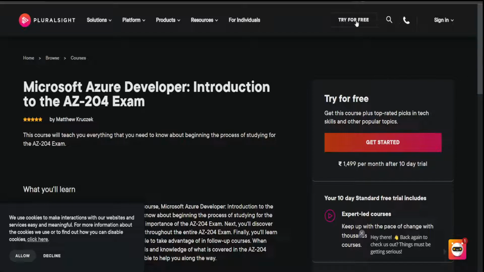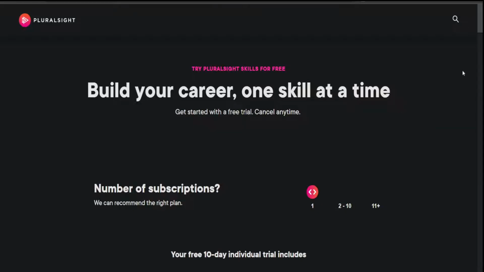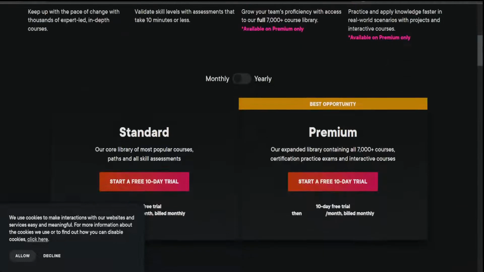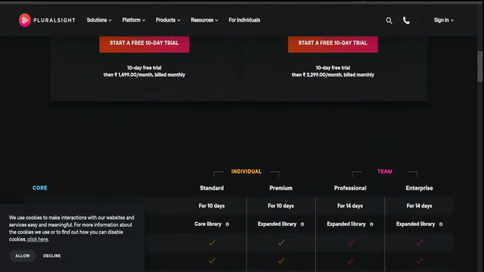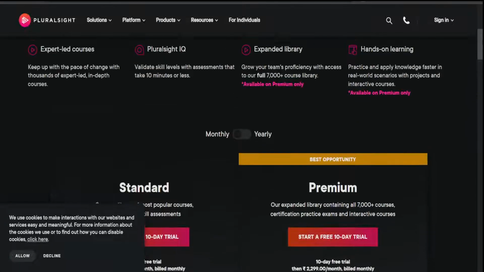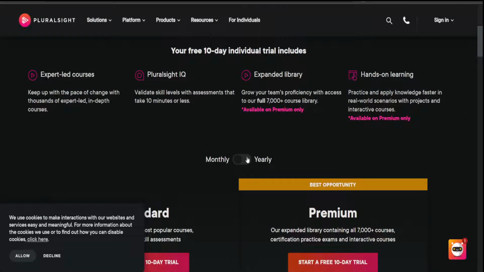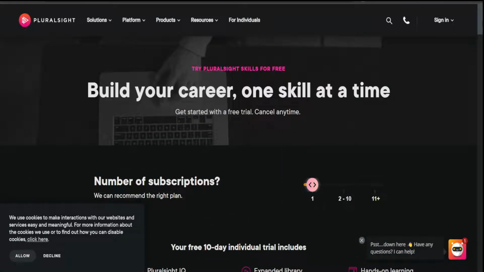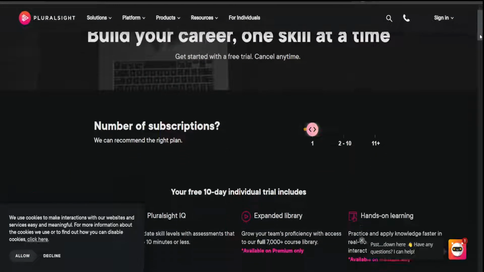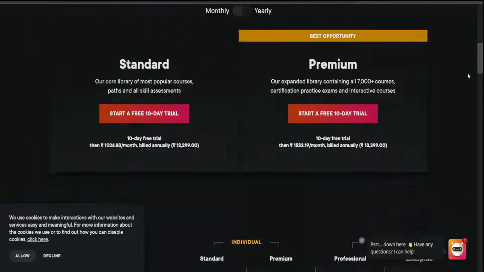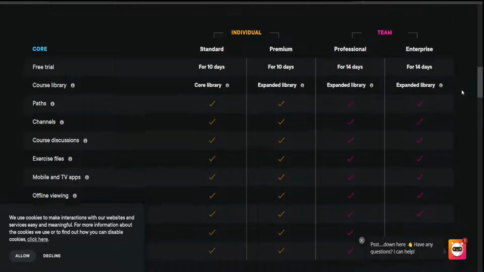If you are a student, I recommend you go with this subscription. I know it's a bit costly, but do they change anything yearly? Okay, let's check with yearly. They have monthly and yearly subscriptions. They keep on updating this site. I'm just changing the number of subscriptions to 1 to 2.